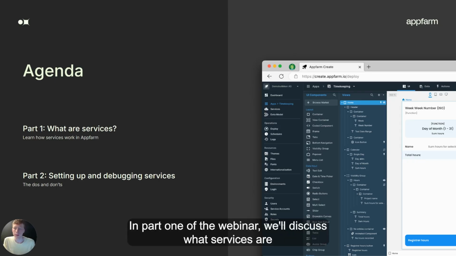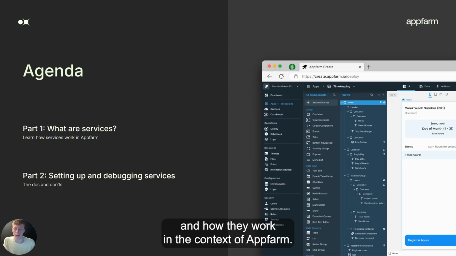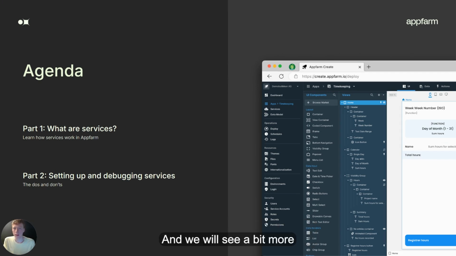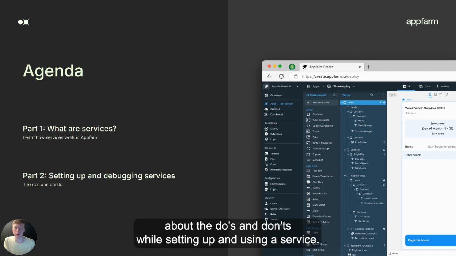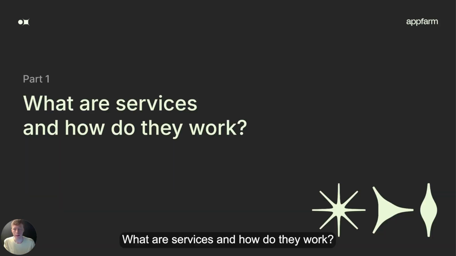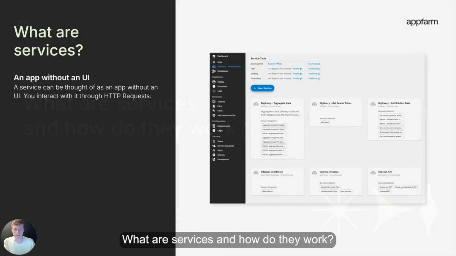In part 1 of the webinar, we'll discuss what services are and how they work in the context of Appfarm. And then in part 2 of the webinar, we will set up and debug a service using some example tasks. And we will see a bit more about the do's and don'ts while setting up and using a service. So let's get started. What are services and how do they work?